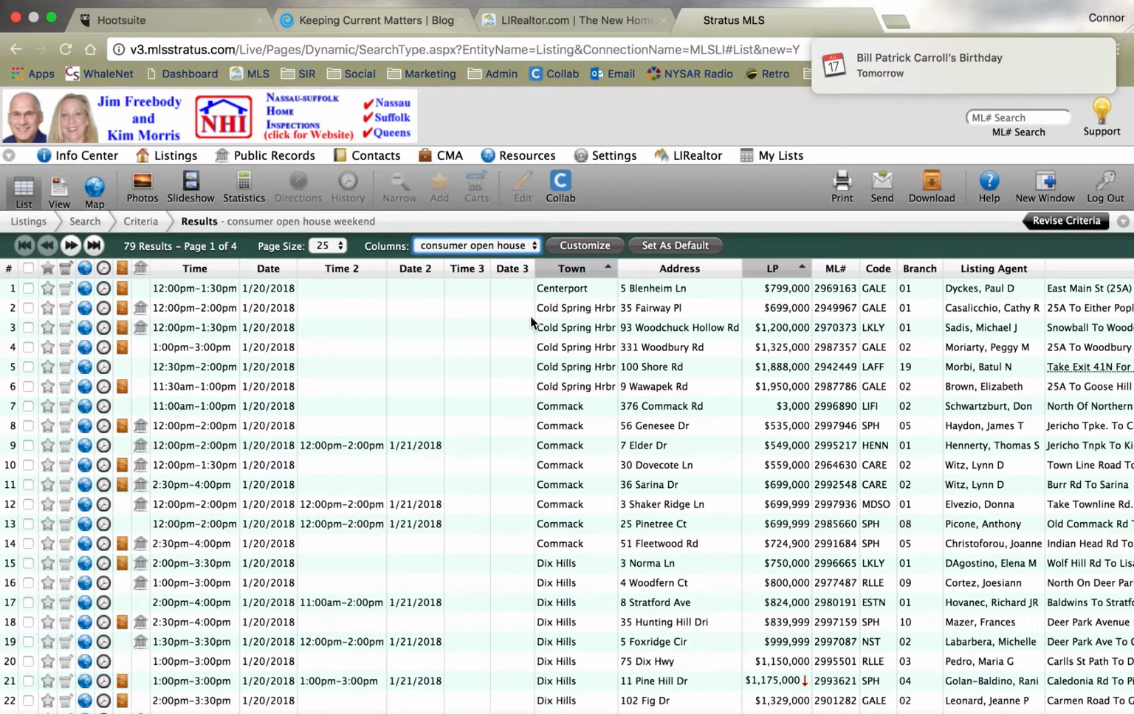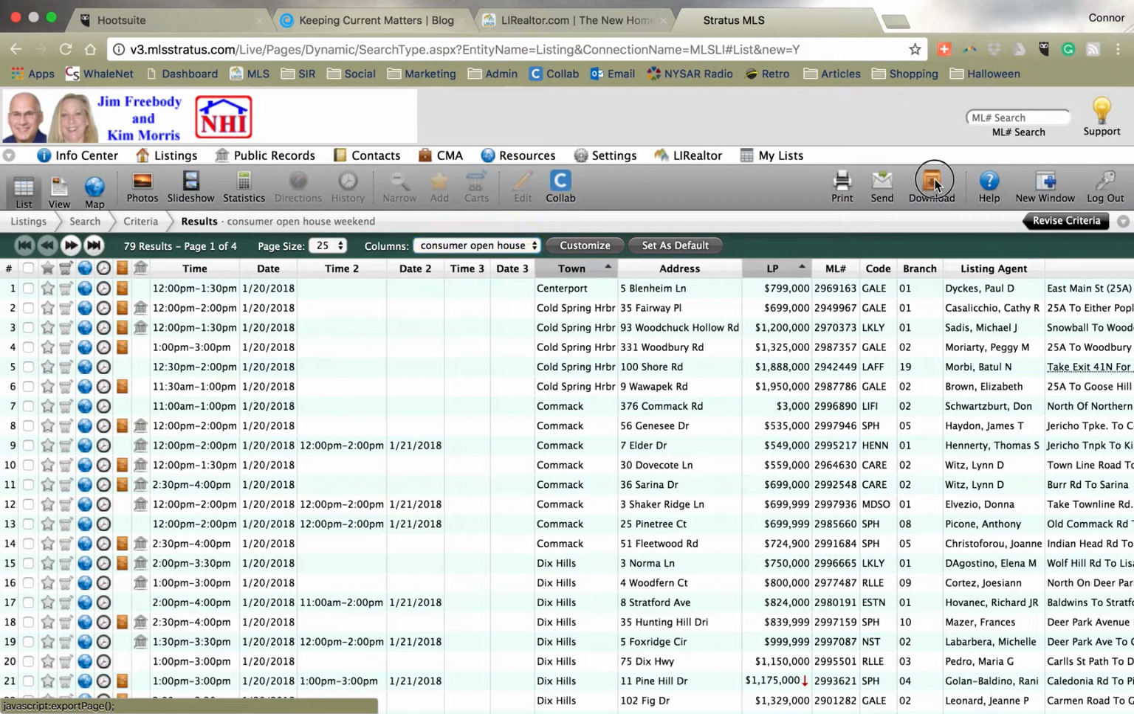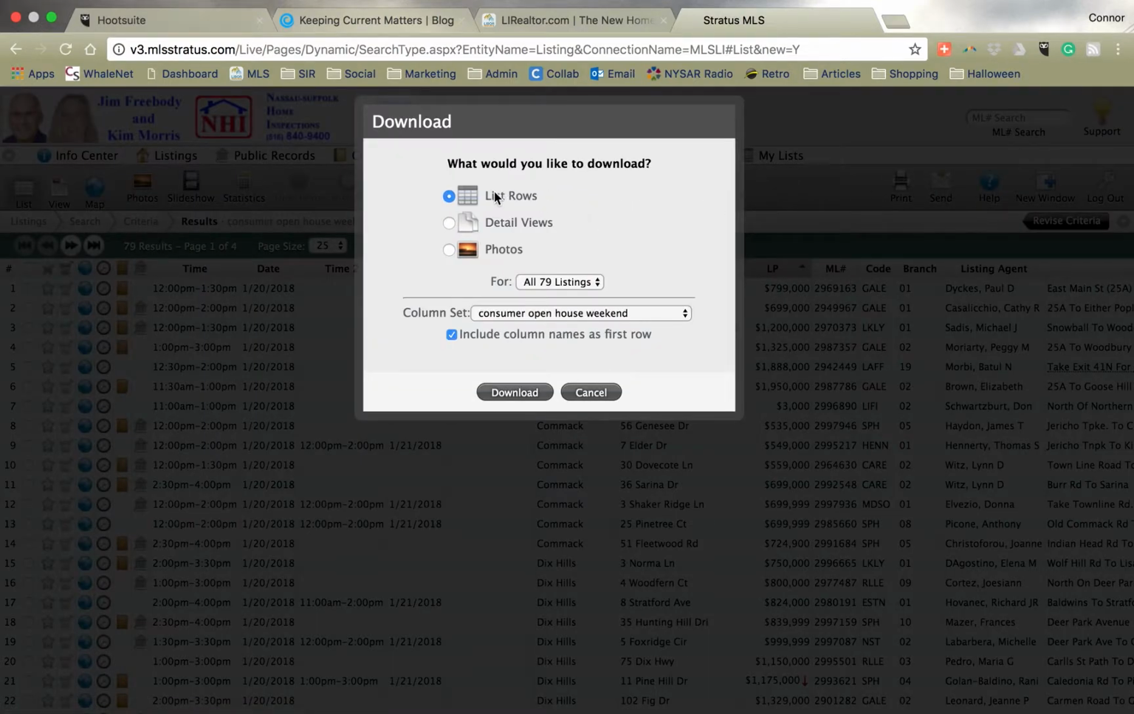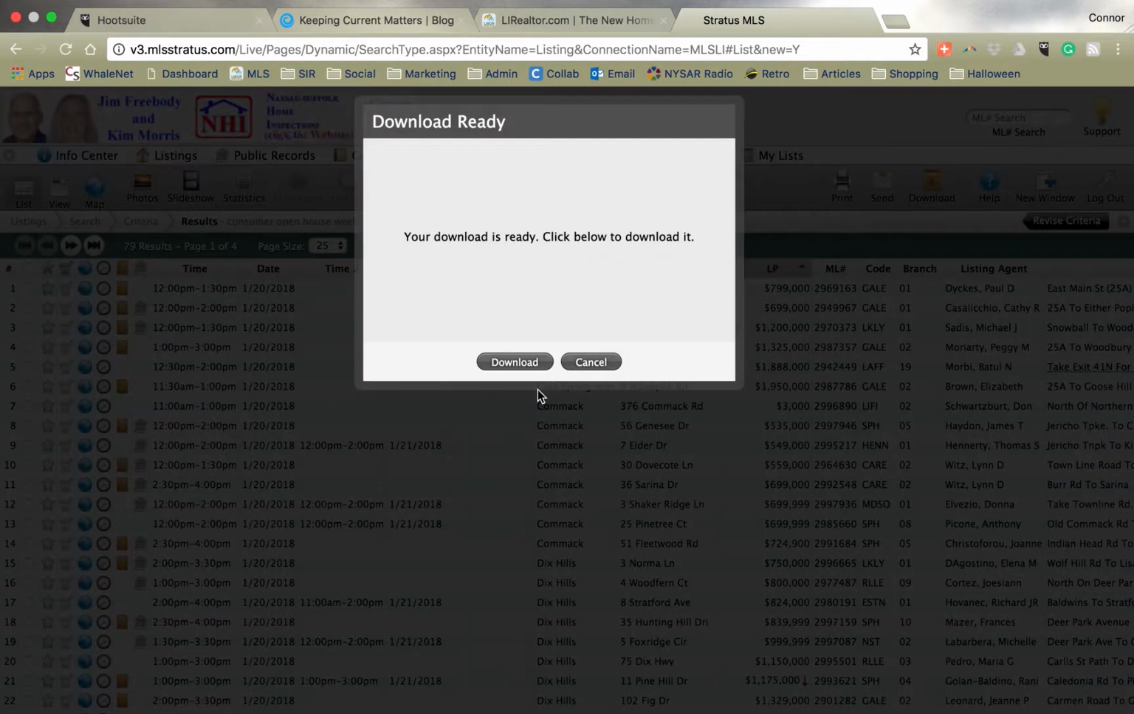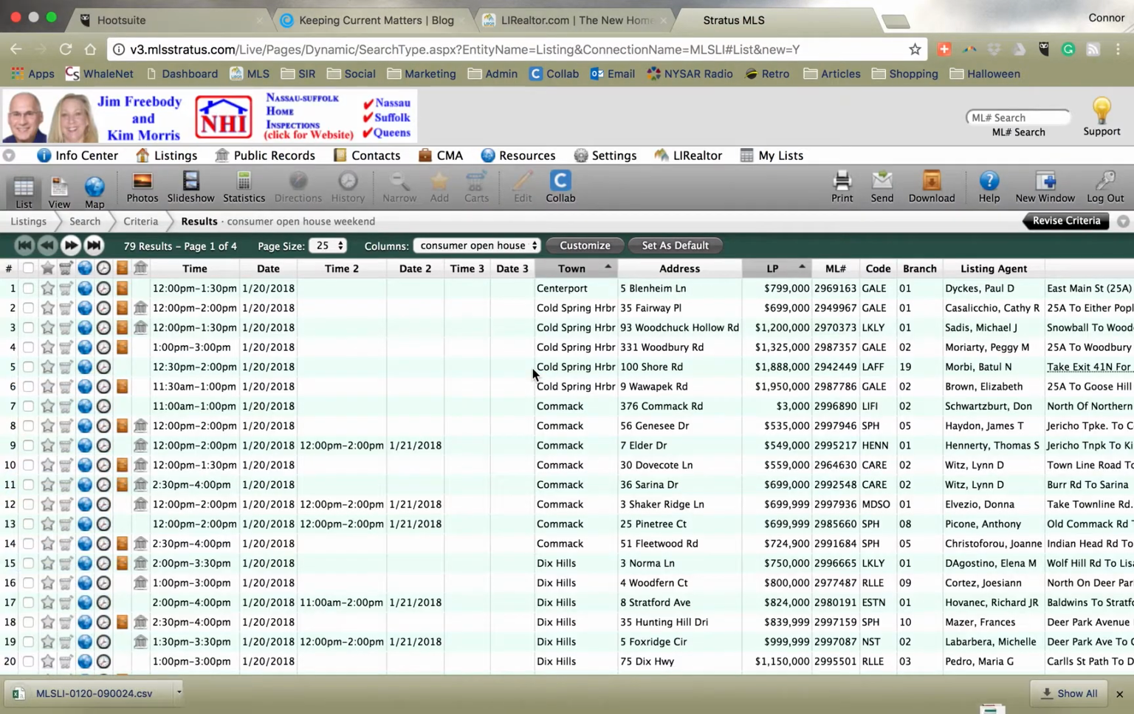All right, so from here, what we'll do now is come over to download. You're going to download it in list rows, include column names as first. So you'll just hit download again, and download one more time. Now the download should come to the bottom on the download bar. Click it, and it's going to open an Excel spreadsheet.